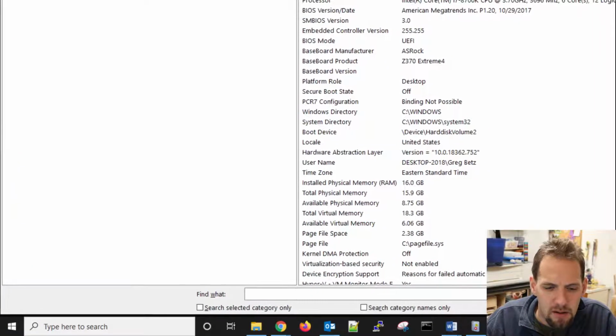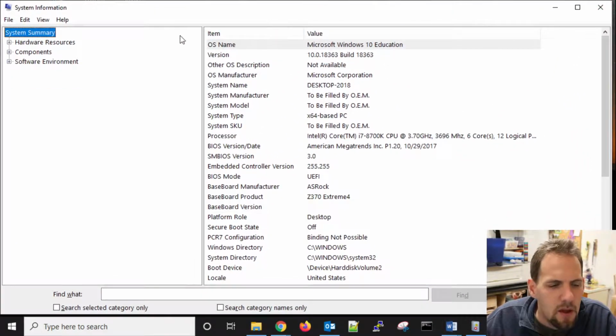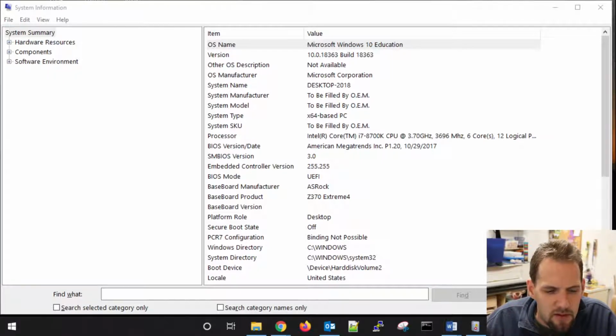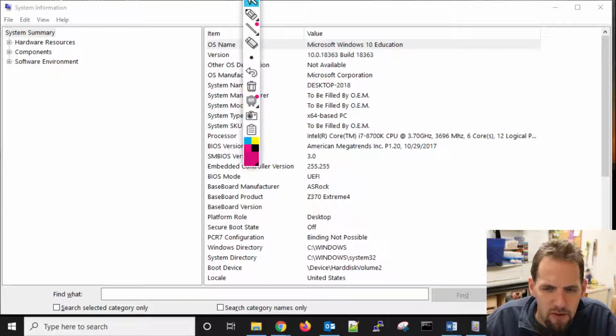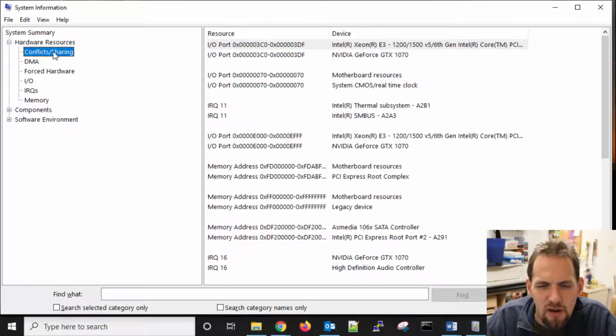Again, let me quickly resize this for the window that I'm sharing. There we go. On the left-hand side, we have the different menu trees. We have 3 buttons there: hardware resources, components, and software. If we go into hardware first, there is a conflicts and sharing option.